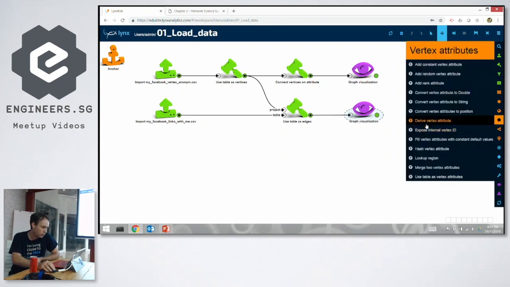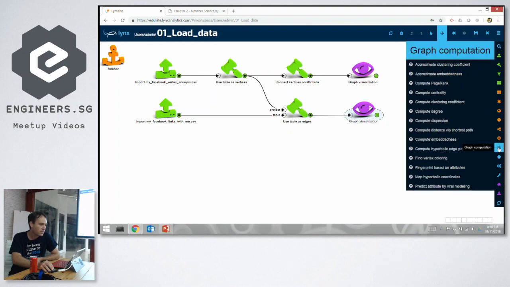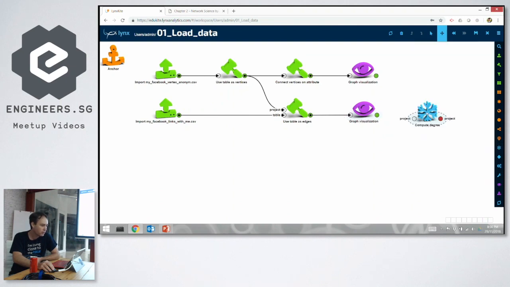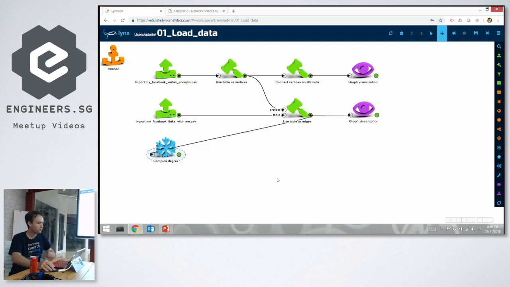So here we are going to use compute. What was the name of it? Calculate degree. Where is degree? Ah, I'm wrong. It's not here. It's in the graph computation. Yeah, because degree is such an important graph calculation. Like for example, the clustering coefficient. That it's here. So from the graph computation, I take compute degree. It's a beautiful snowflake, and I'm going to connect it with the project.